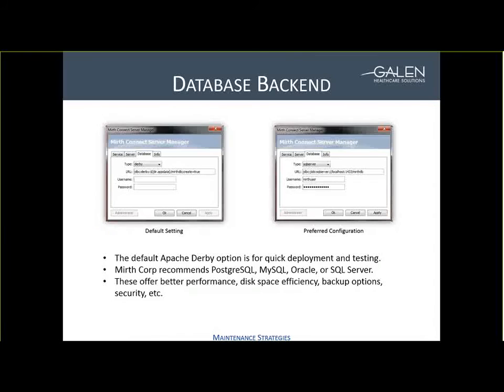If you use a more rigorous database backend, then you can set up automated backups every night, and you'll know that if anything ever went wrong in Mirth, you could go and look at a database backup from the night before or whenever and find your old Mirth settings all over again. So Mirth Corporation definitely recommends using a database backend.